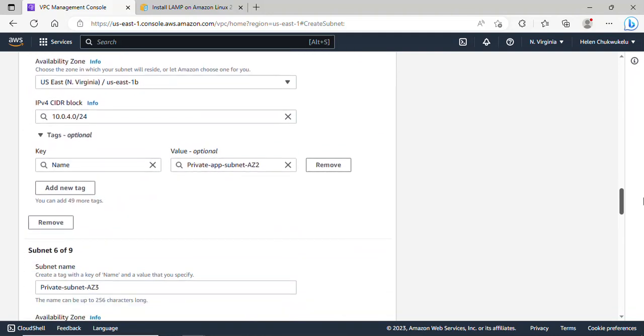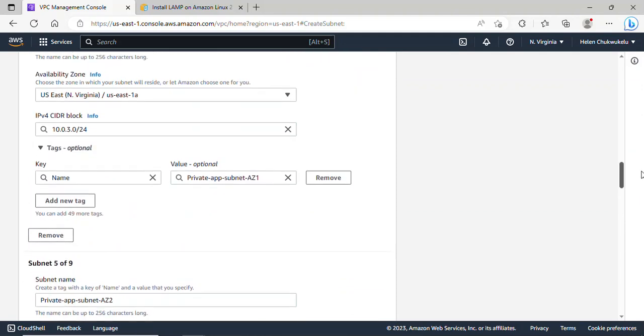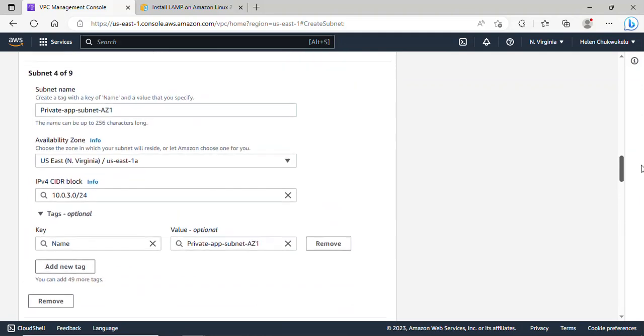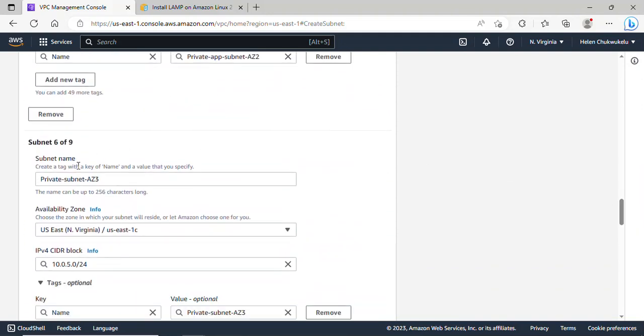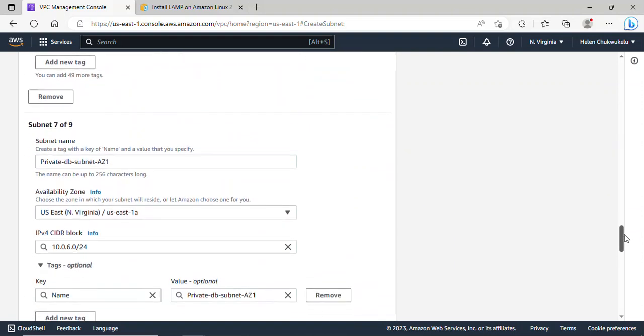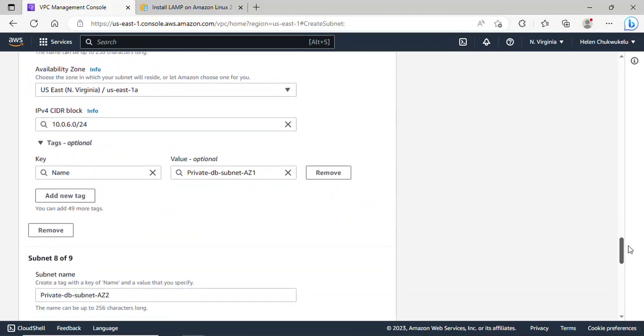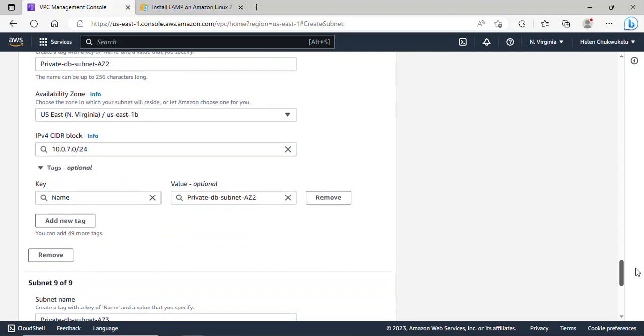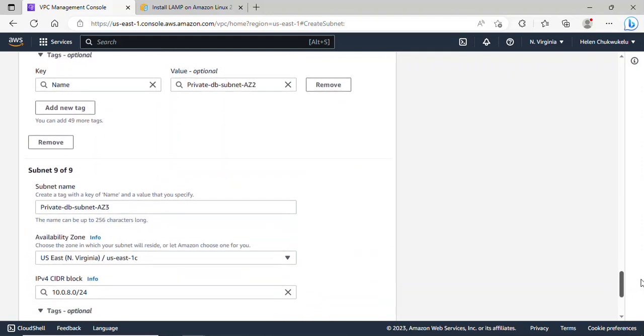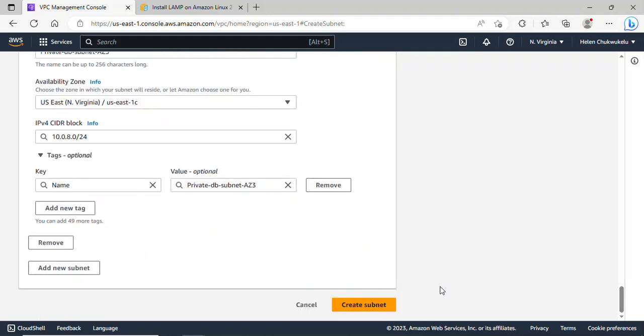Okay, so I can see that I didn't add app to the name here. It should be private app subnet AZ1, private app subnet AZ2, private app subnet AZ3. Okay, so I should add app here. Then private DB subnet AZ1, private DB subnet AZ2, private DB subnet AZ3. Alright, so I'm gonna go ahead and click on create subnets.